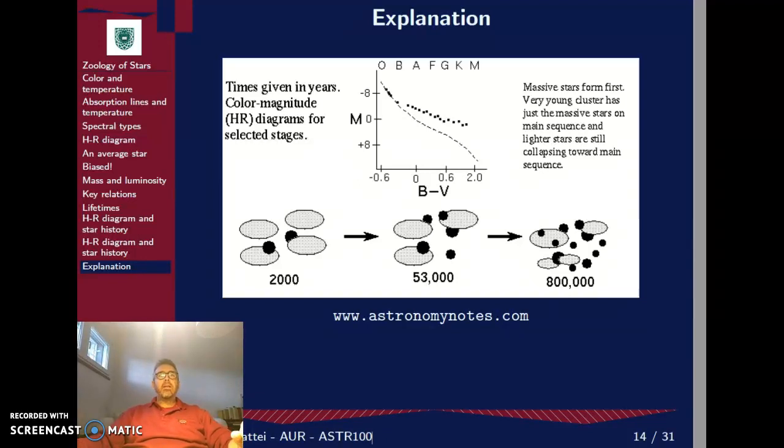Now let's understand how the color magnitude diagram evolves along the life of a group of stars. Let's assume that all the stars in a cluster were born more or less at the same time. Well, all the stars align along the main sequence, from top, blue, big, bright, to bottom right, which is red and small.